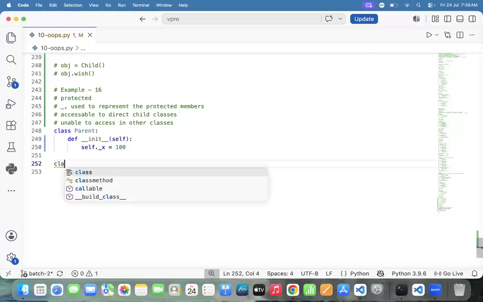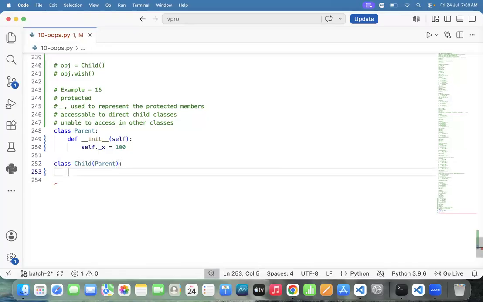Fine. Now take the child here. How to take the child? class Child(Parent). Now, even though it is empty, is this x available to the child? Yes, this x is available to the child.